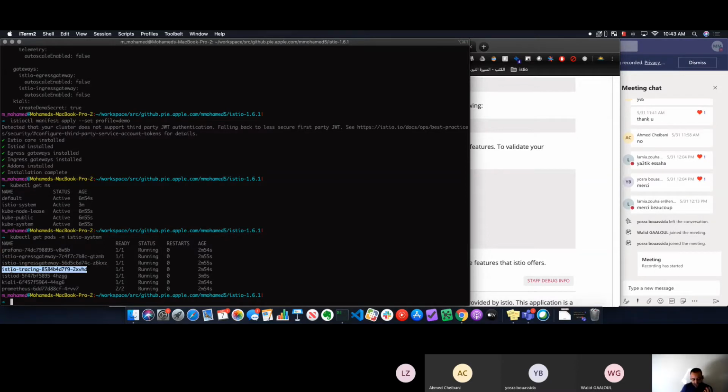Istio Tracing is basically used for distributed tracing of your application. We will see that in detail as well. And this is Istiod. This is the main control plane part that has Pilot, that has Citadel, and it has Galley as well. So this is the main component of Istio that allows the management of your service mesh.